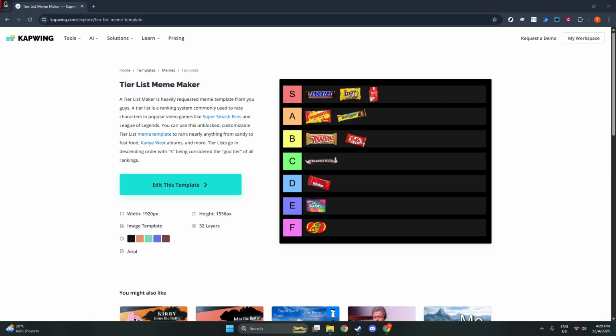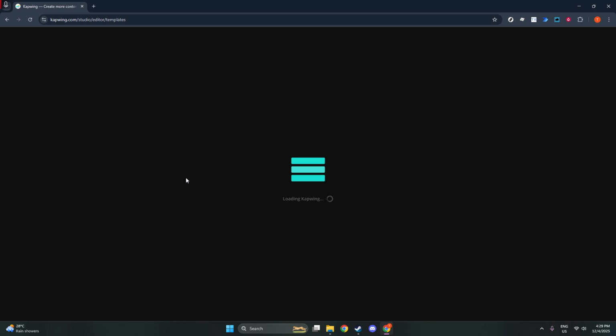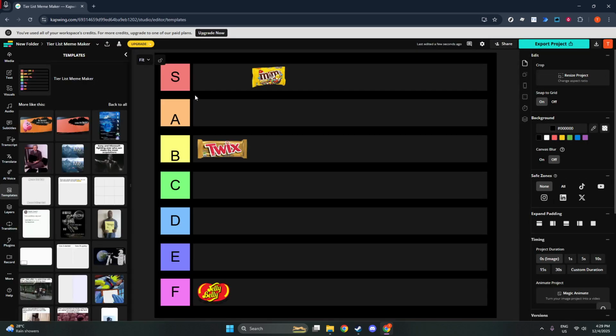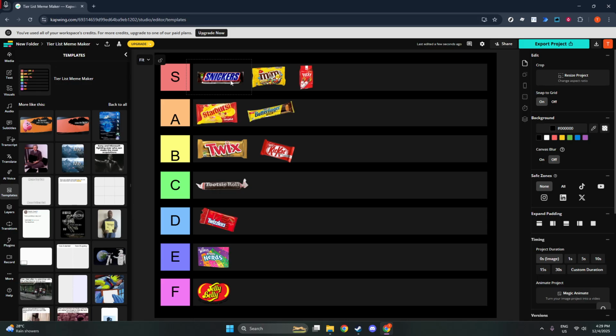If you don't see it on the home page, use the search bar to find it quickly. The template gives you a ready-made layout with tier rows and placeholders, so you can focus on what you're ranking instead of starting from scratch. Click Edit this template, or Start Editing, to open the tier list canvas.